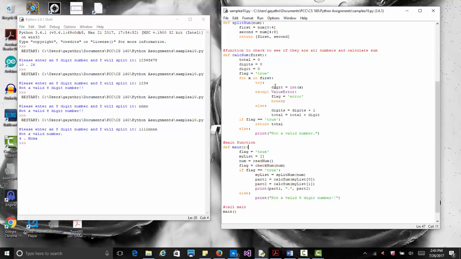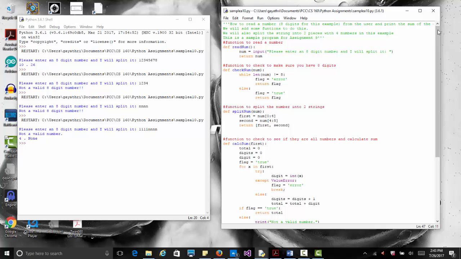So as I mentioned, there's lots of functions in here, but each function does different things. So if you break it down into different functions and try to analyze it, it should help you understand what we're doing here.